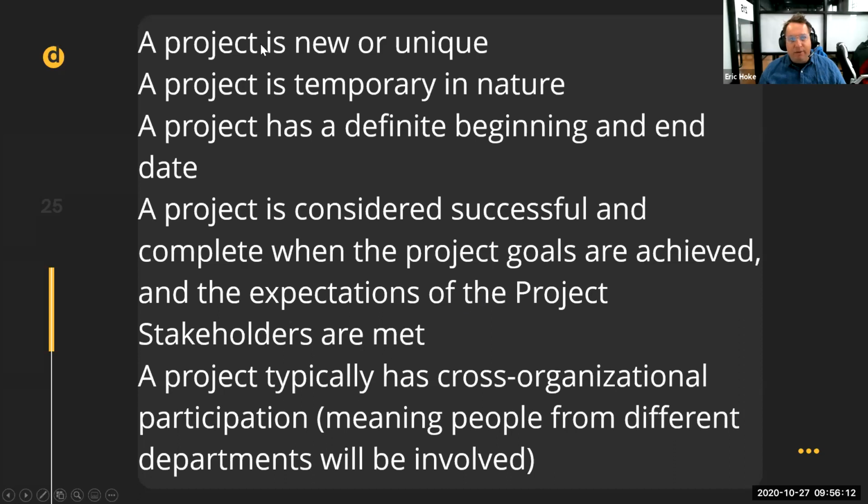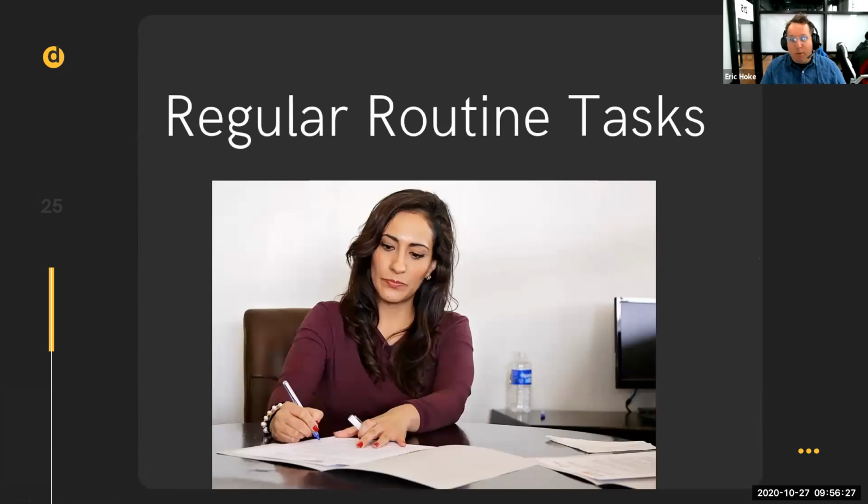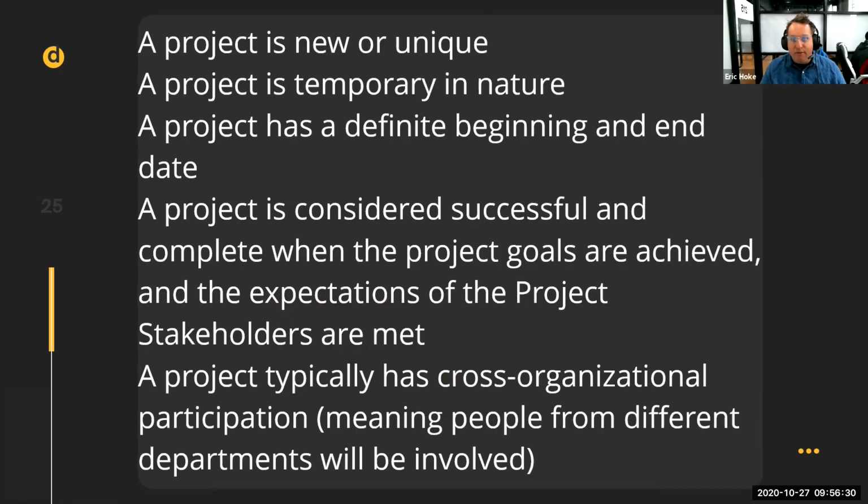You got the answer correct. It is not considered a project because it's not new or unique. You do it every single day, right? It requires no cross-organizational participation. It's just a regular routine task. It's what you do every day. It's not a project. So great job, Eric.